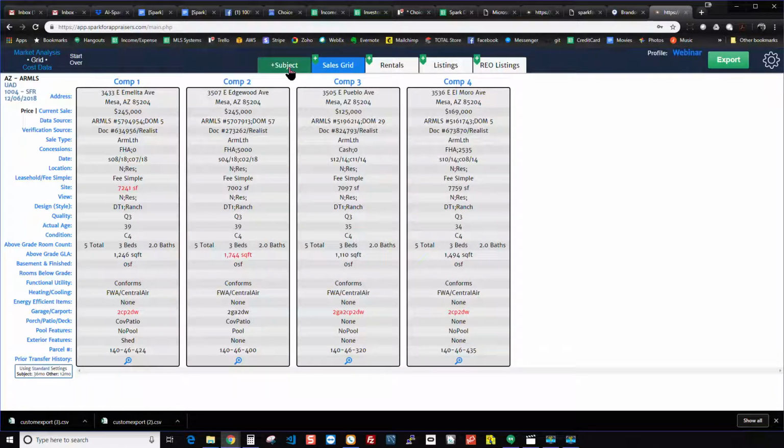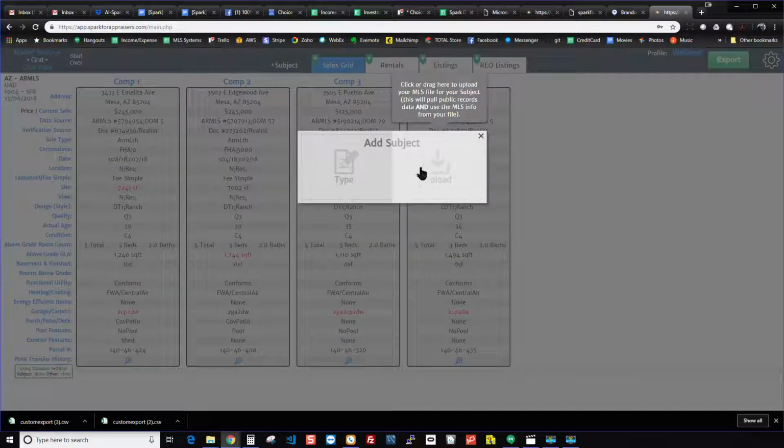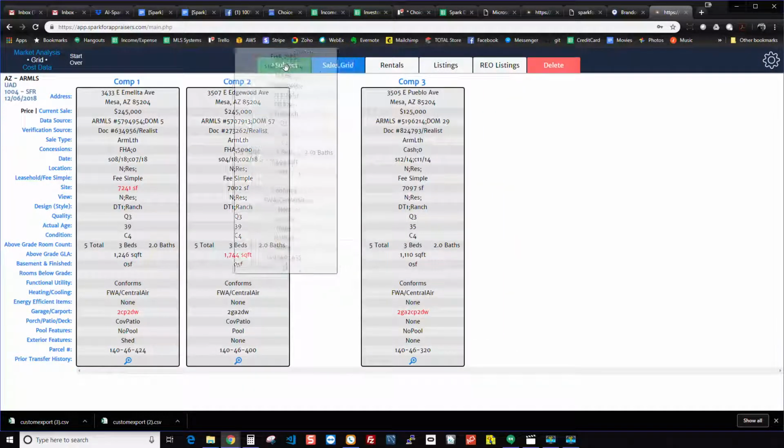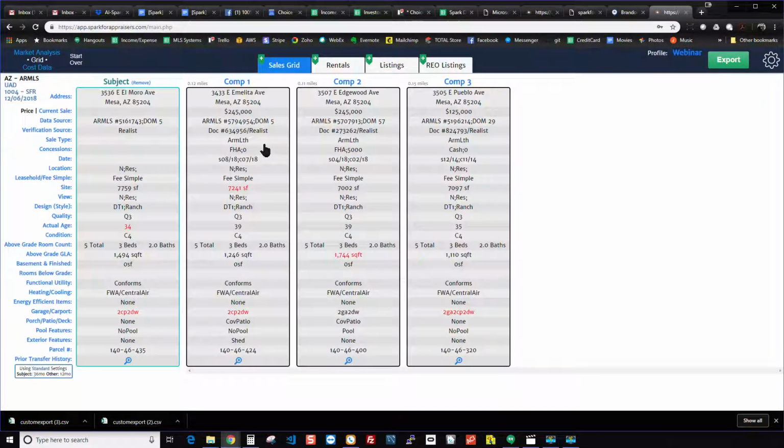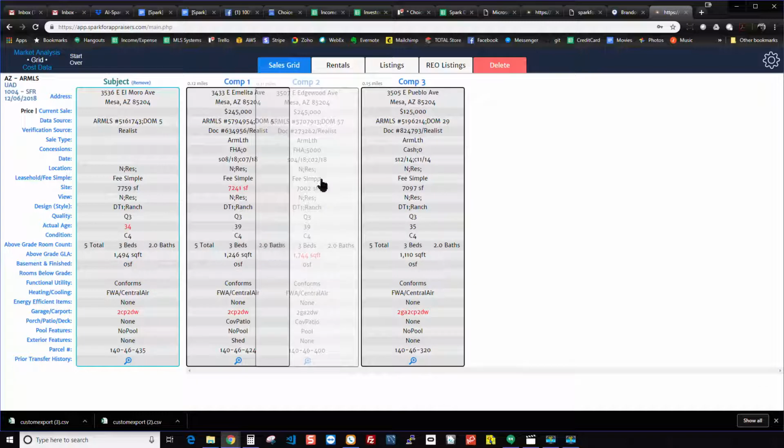Now I could also just click that button and then upload the listing of my subject or type in the address or parcel number, but I'm just going to drag this up and pretend that that's my subject, and Spark converts it to my subject. I got my comps and I'm a happy camper. I can of course drag these around.